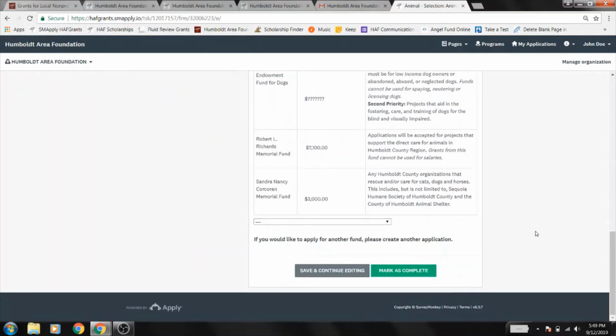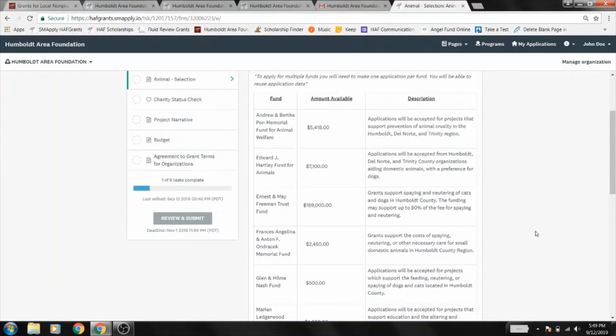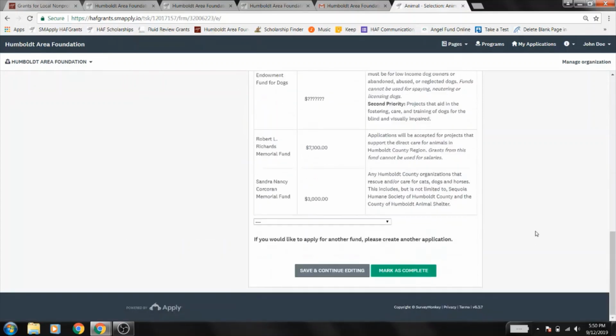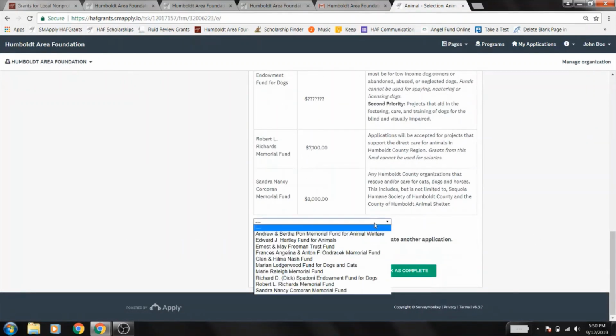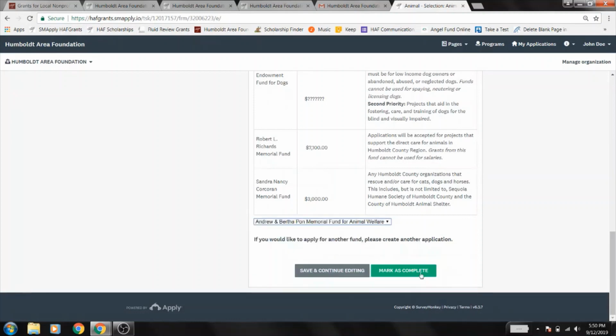select one. In order to apply for multiple funds, you will need to create a new application for each fund. However, any information that you have entered in your first application, you'll have the option to automatically reuse for future applications. So you won't have to retype everything in for every fund. And I'll show you how that works once we finish this application. I'm going to go ahead and select the Andrew and Bertha Pond Fund. And again, mark the task as complete.